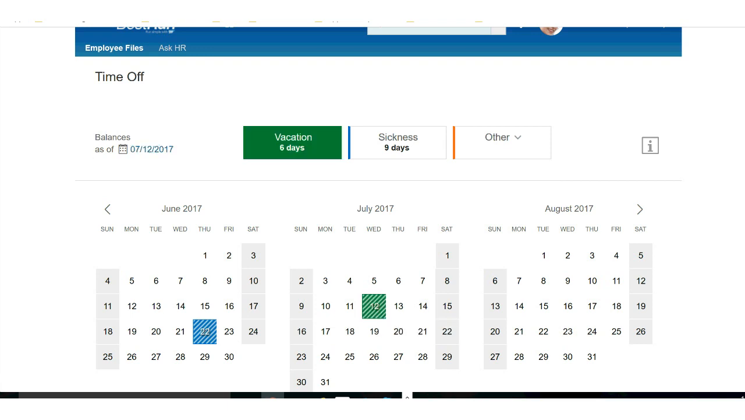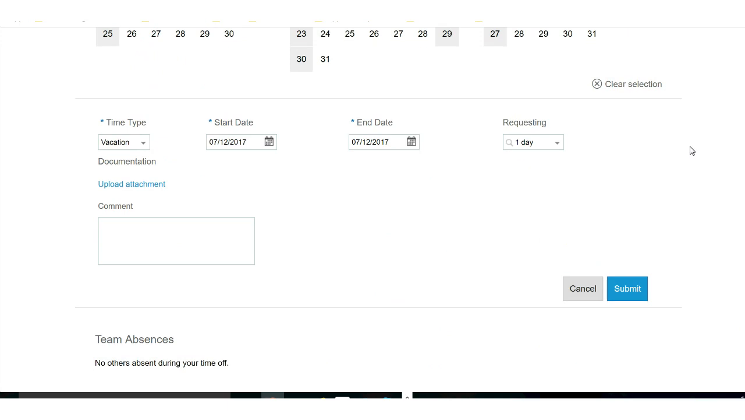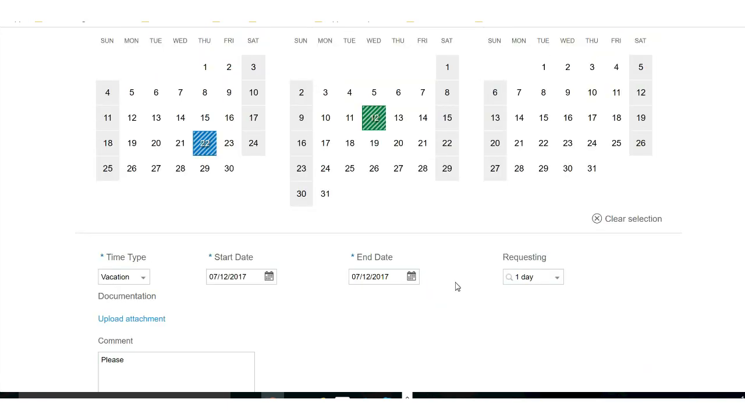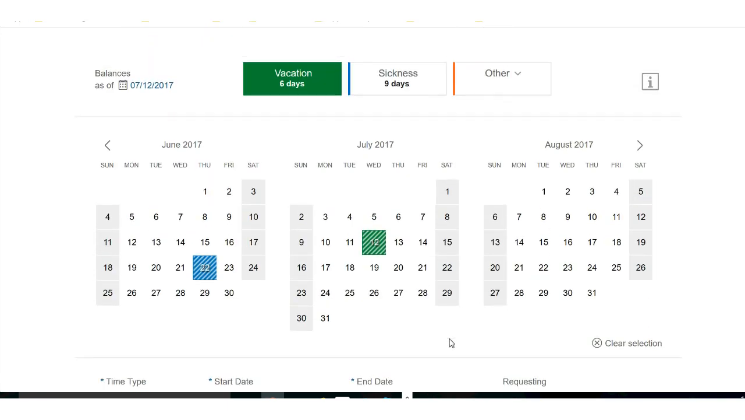Maybe I want to put a comment in here and say, please. Do I need to upload an attachment? Typically for a vacation, you don't need to upload an attachment, but think about requirements around sick time and what you may have in your organization. If there's a doctor's note or something that needs to be submitted, I can actually upload the attachment right here. The accruals, as I pointed out, can be specific to your requirements: how you want to handle accruals, how you want to carry over accruals. I haven't seen an accrual rule that we really could not meet, so keep that in mind. This is just a simple example.